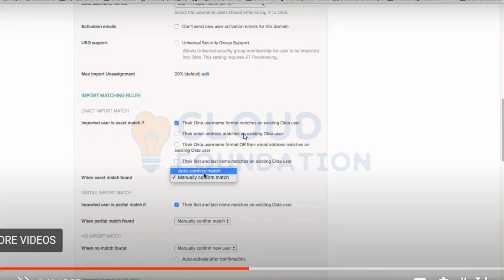Let's say, for example, your email address. Based on the email ID, we can match or merge the users that you define. That completely depends on your organization. What you want to do, you can do, but there are options for it.